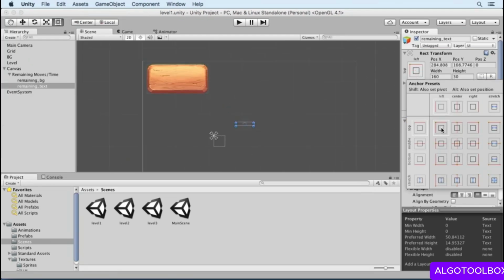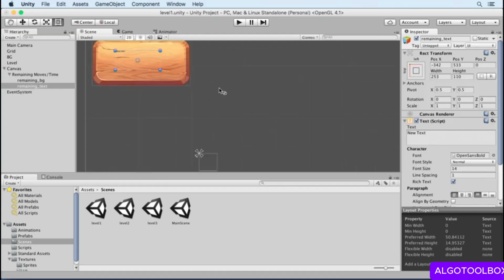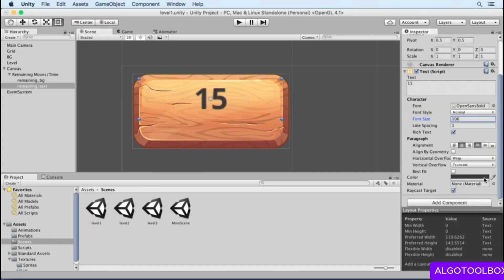Again, change the anchor to the top left and move the text object over the background. You can see that the font is really small, so increase the font size until you get it how you like it. I'm going to center the font and align it on our background. I'm also going to change the color.